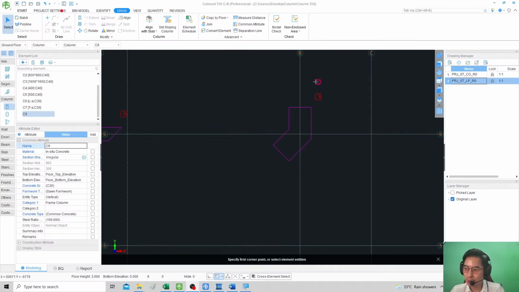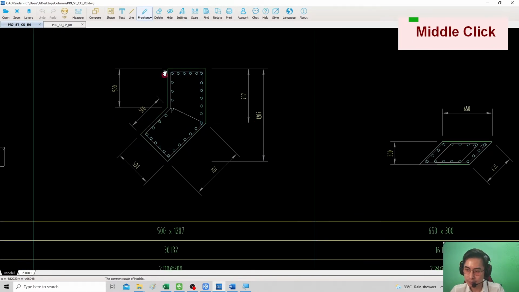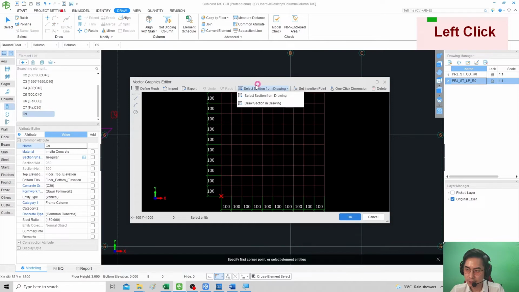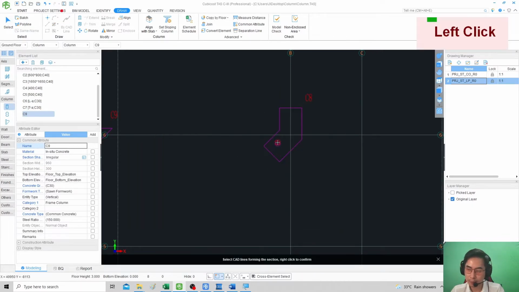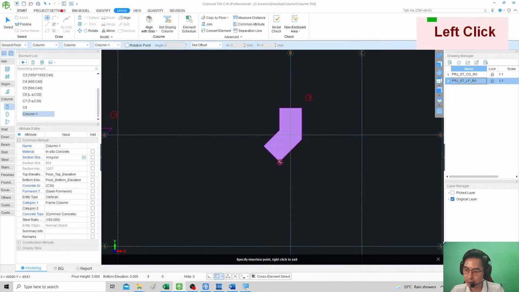Right now we're going to draw the column for C8 over here. As you can see, C8 looks like this shape. For this shape, the fastest way is to use this function. Select the irregular column and use this function over here, Select or Draw. I do it once, then you'll know. Just like this, select and enter. Change the intersection point and click OK. Here you go.